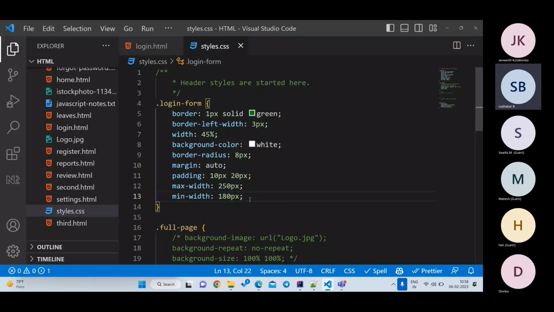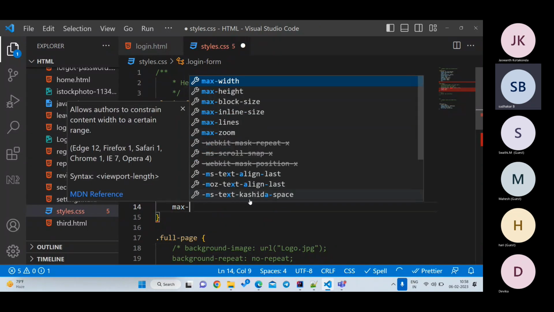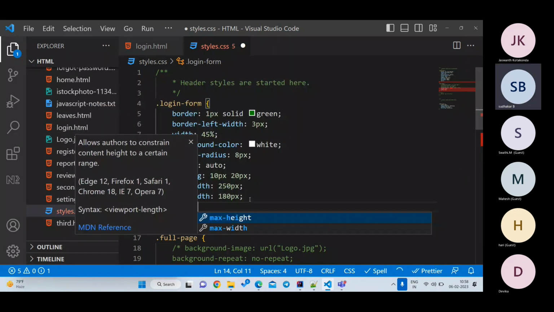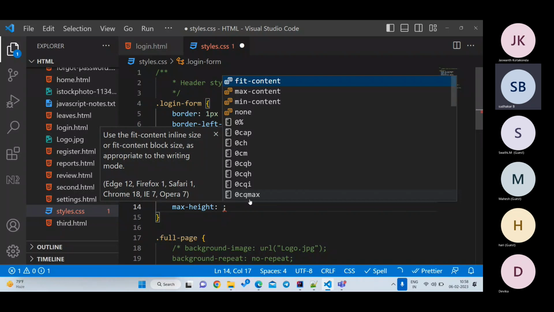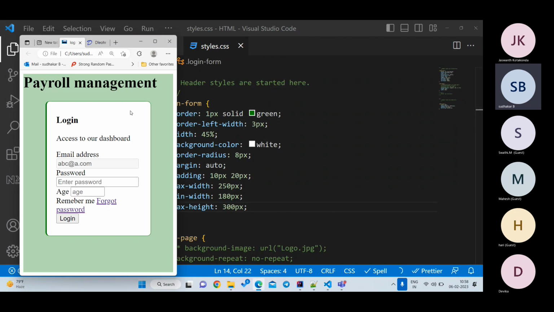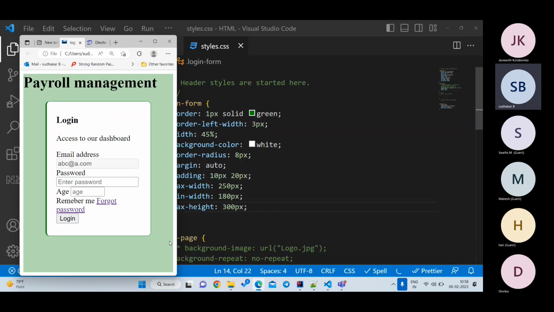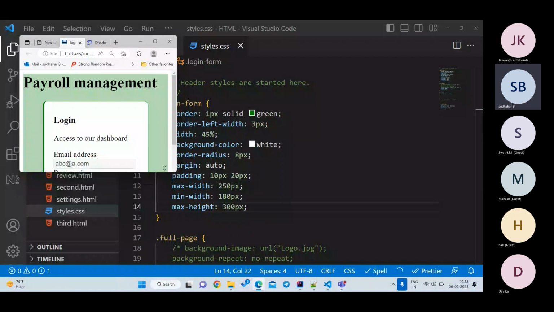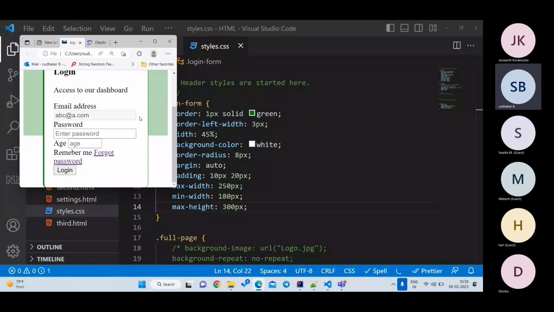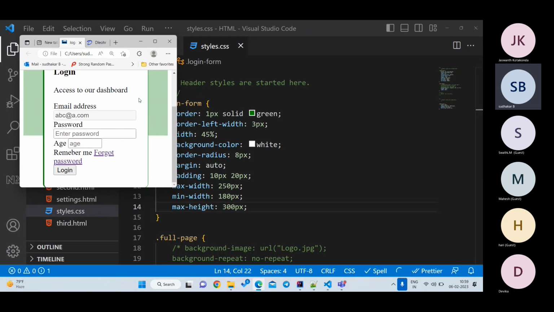Whenever you want to give a maximum height, how much height do you want to give, and tell me how can I give it? The max-height property. Okay, maximum height equal to 300 pixel. So I am saying it can take a maximum of only 300 pixel. So by default it is there. Let me try to reduce this one. See what is happening. I'm giving only a maximum of 300 pixel. It is coming out, right?